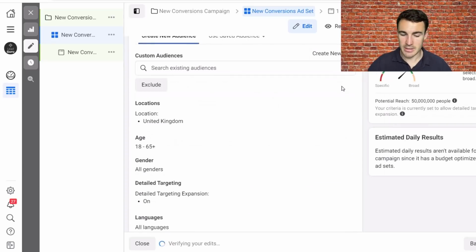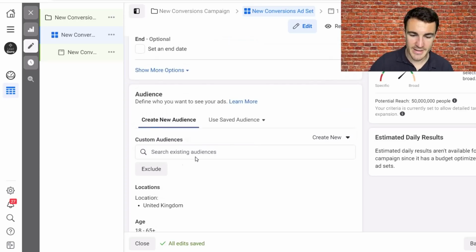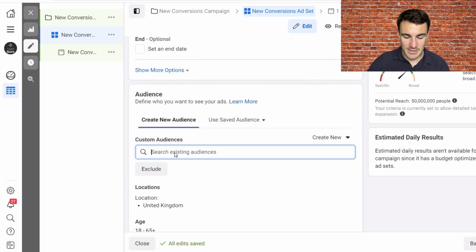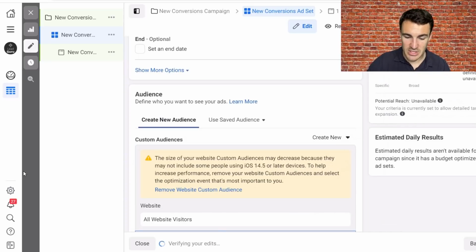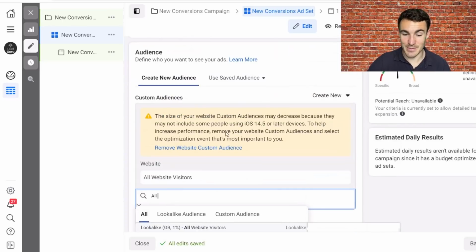So let's get rid of the lookalike. That was for a previous video, just please ignore that. Okay, and let's add in some stuff here. So we can add in all website visitors. So we've got all website visitors as an audience. And you can see, look, Facebook's literally telling you the size of your website custom audiences may decrease. They definitely have decreased because of iOS 14.5. We know that, and that's a lot of what this video is about, right? So we're going to add that in.